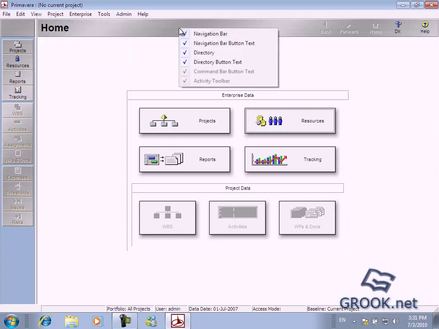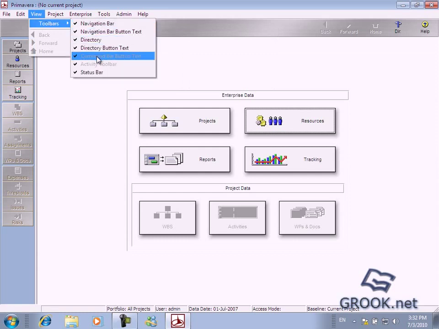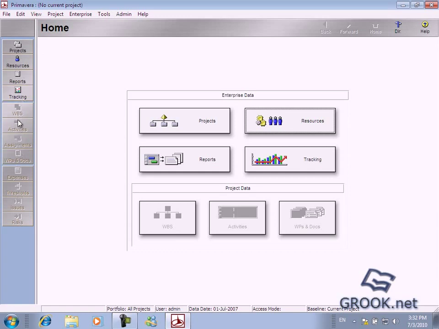This is the navigator toolbar, and this is the directory bar, from View, Toolbars, Directory Bar. Or from here we can right-click also to show toolbars. And there is the command bar and the activity toolbar. Now it's inactive. When we open activities, it will be active. About the status bar, this is the status bar. It gives us information about portfolio, user, data date. And the command bar is inactive because these icons deal with opened projects, and we still did not open any project.